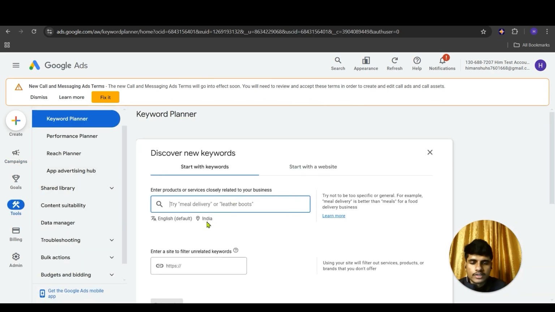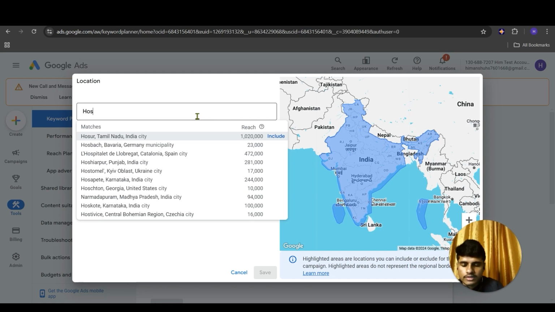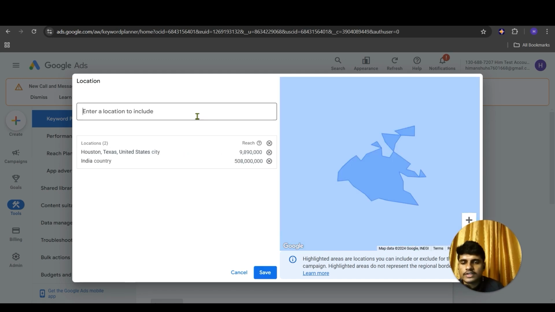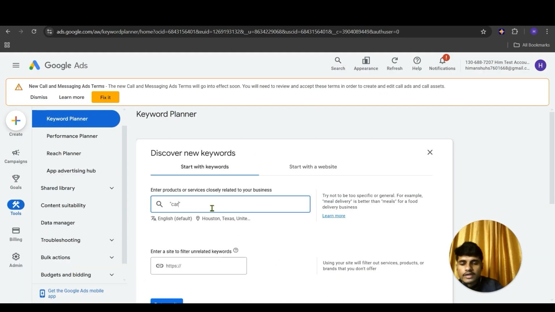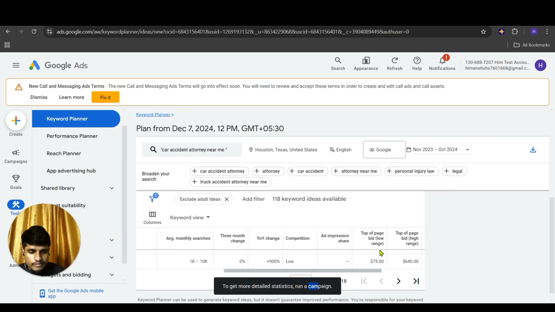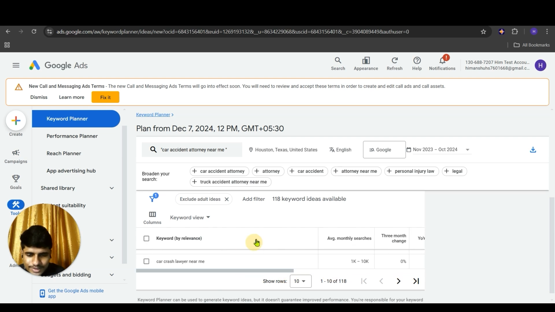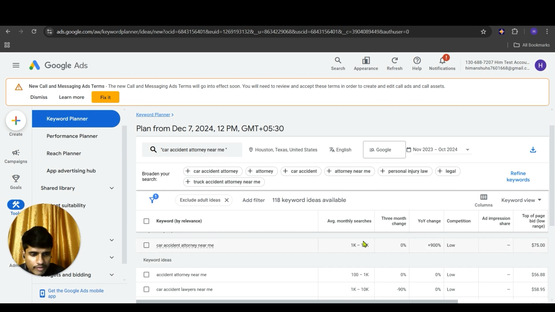Discover new keywords. Go to the location first: Houston, Texas. We are running our ads in Houston, Texas, United States. Here we just choose save. The keywords that we have written are like car accident lawyer near me. It tries to get more detailed, but for the campaign you don't need to show us anything else. And here you can see the average monthly searches for this keyword is around 10K, and the competition it's showing.